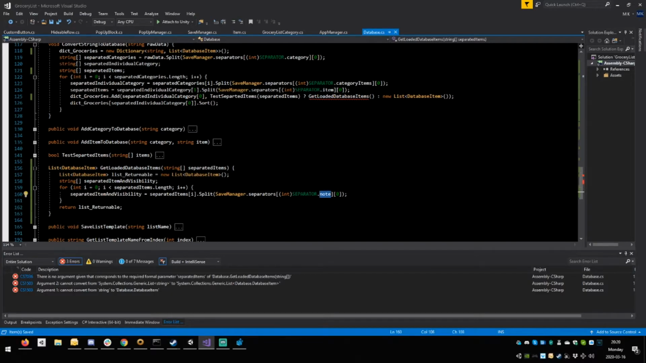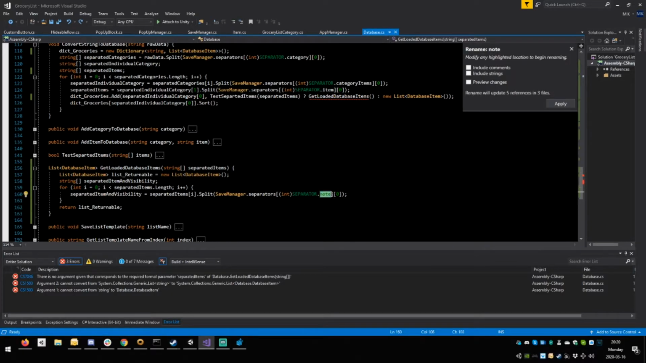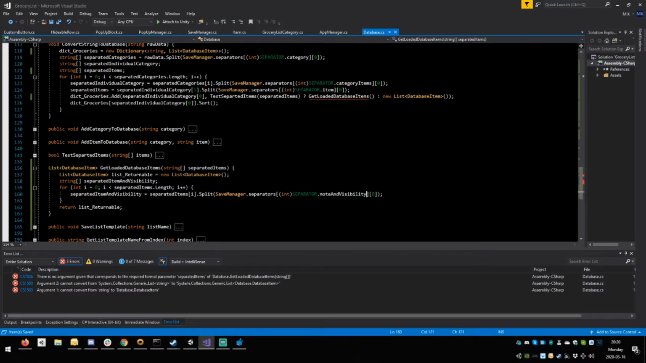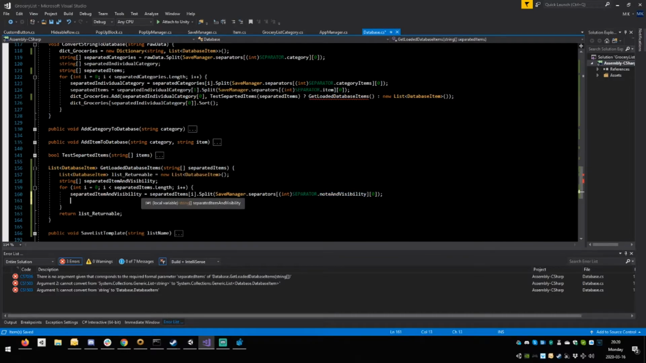Hit Control R twice. Note and capital A and visibility, capital V. Visibility. Hit enter. Alright, so separated item and visibility. So now we're getting them split on 0. In this array, 0 is going to be the item, 1 is going to be the other one.